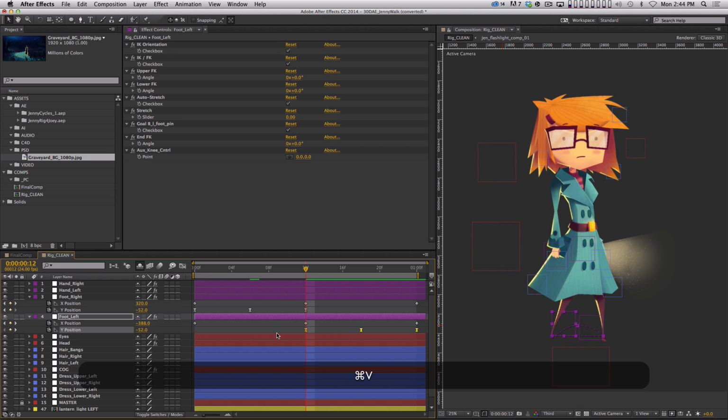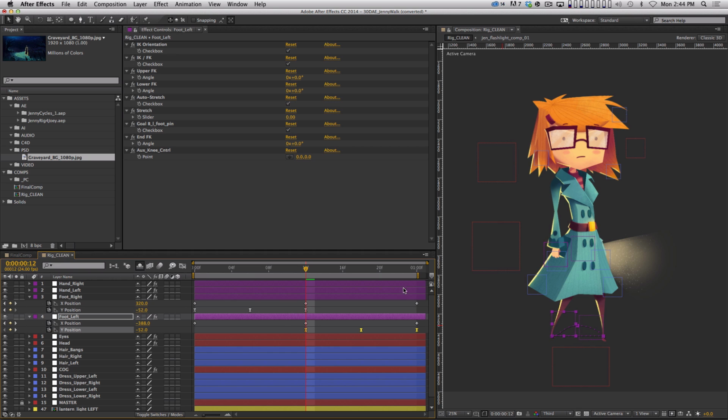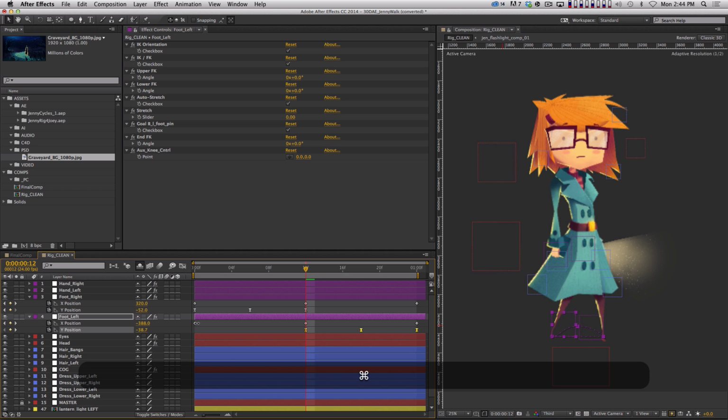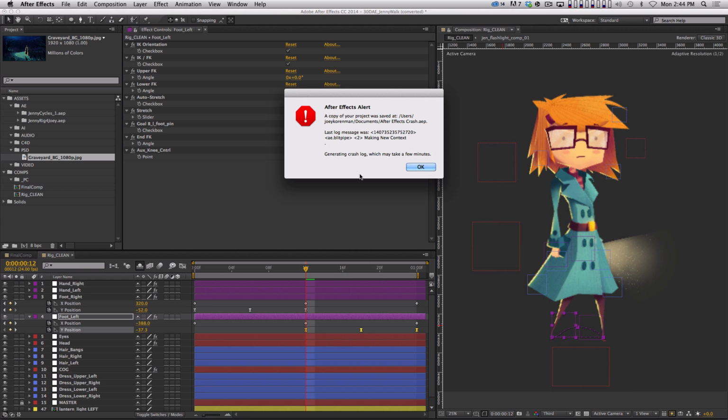So let me just paste those keyframes and see what we get. And I may need to adjust this Y position a little bit. So with all three of those keyframes selected, I can actually adjust all of them as a group and lower them a little bit.